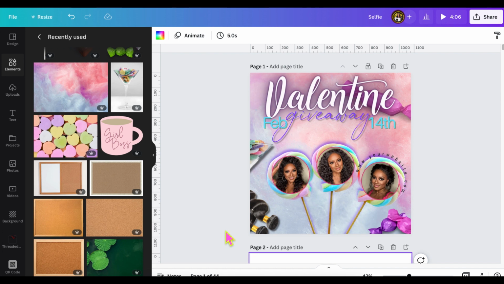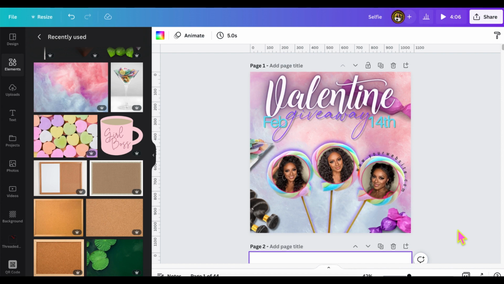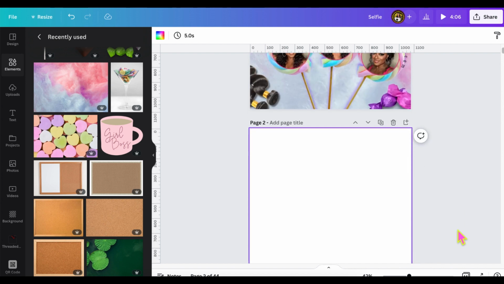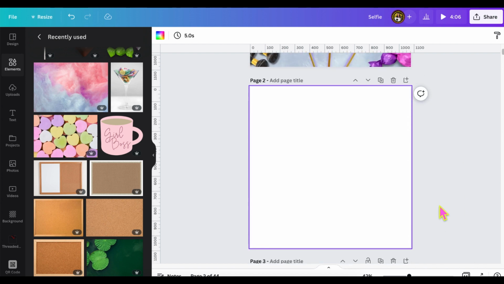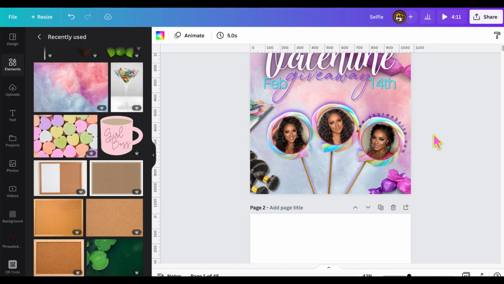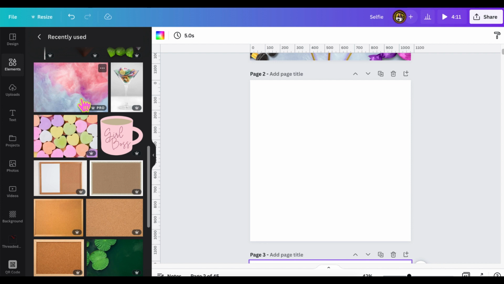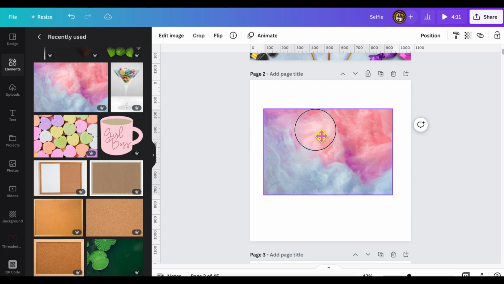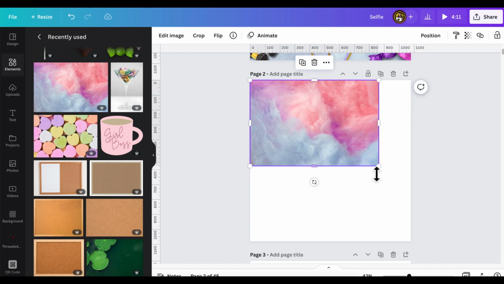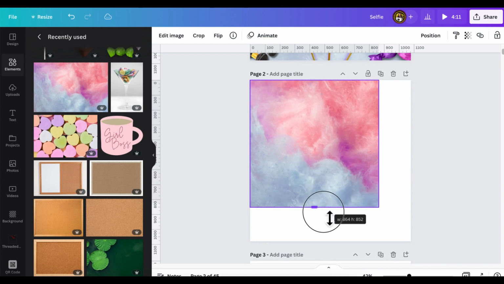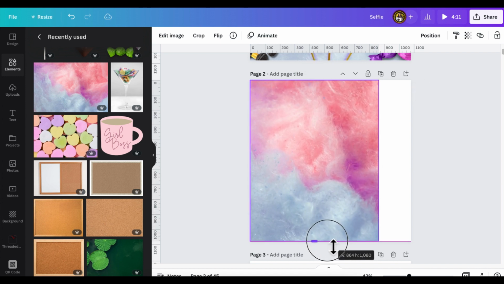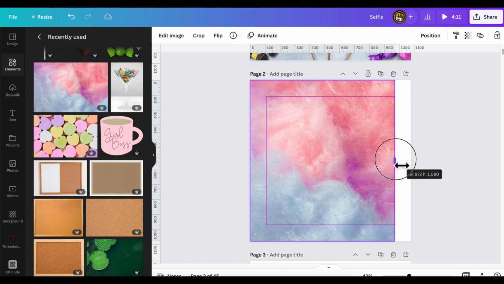So this was the original flyer that I was going to make, and obviously it's not what we ended up with. So we're going to start off with a blank canvas, and I searched cotton candy for my background, but you could pick whatever you wanted. And I stretched it out for the background, and I also made it a little bit transparent so that the colors wasn't so vibrant.